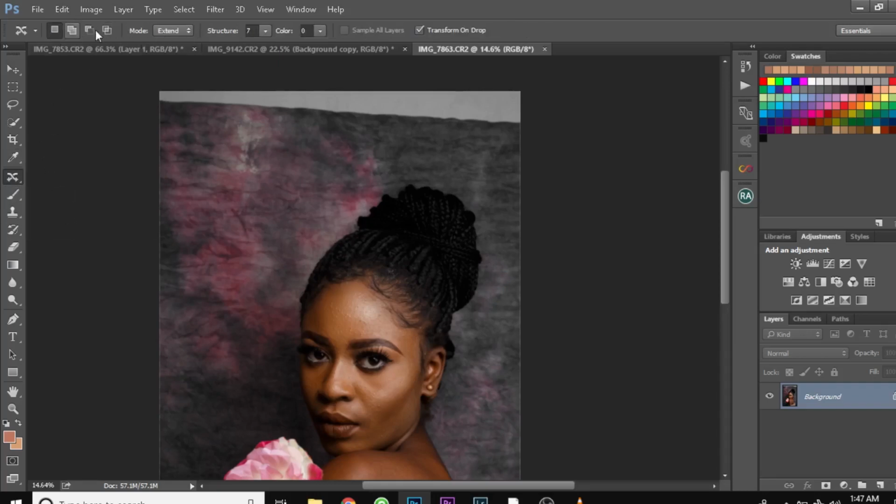Now let's check the properties of the Content Aware Move tool. Make sure you check this first button, which is for new selection, and your mode is set to extend. And structure, if you take it down, it means the less chance for Photoshop to mess with your image, and if you take it all the way up, it means you're giving Photoshop more chance of working with your image or messing with your image. And your color is the same thing, the more chance Photoshop will mess with your color. But for this tutorial I will leave it on 0.